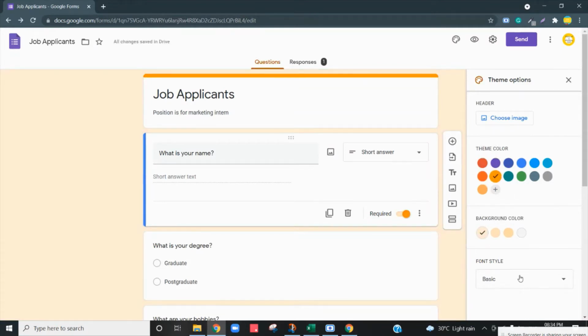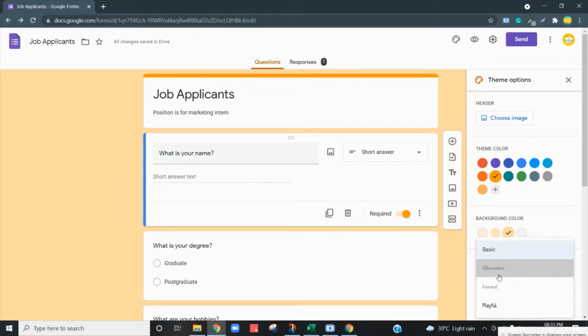So let me choose this color. You can also choose the background color, and you can also choose the font style. Suppose I want this font style to be decorative, it will be like this. If I want it to be playful, it will be like this.